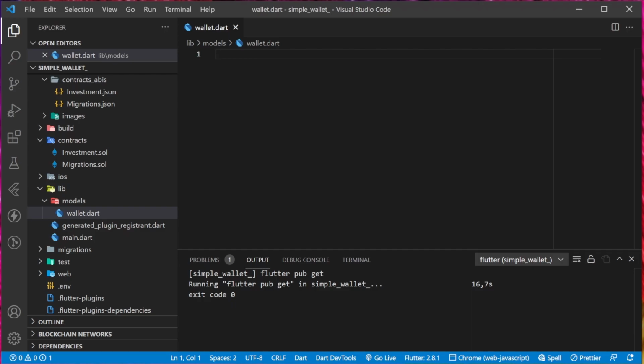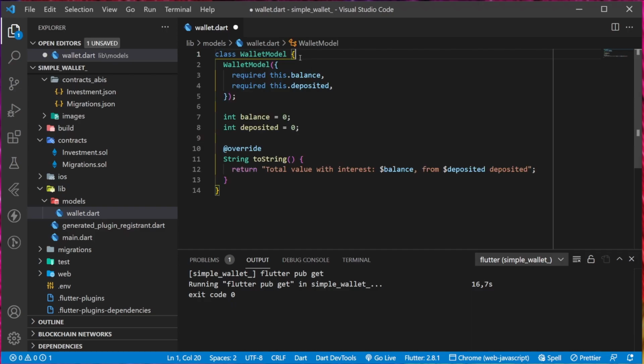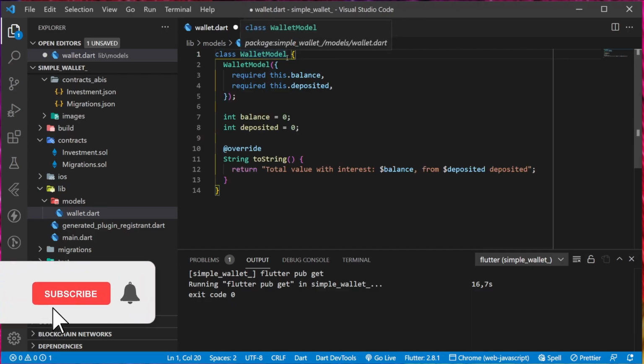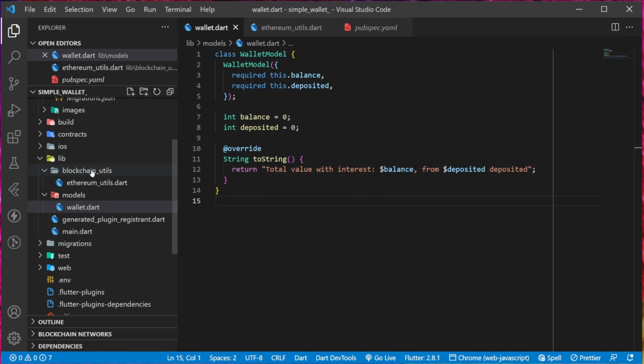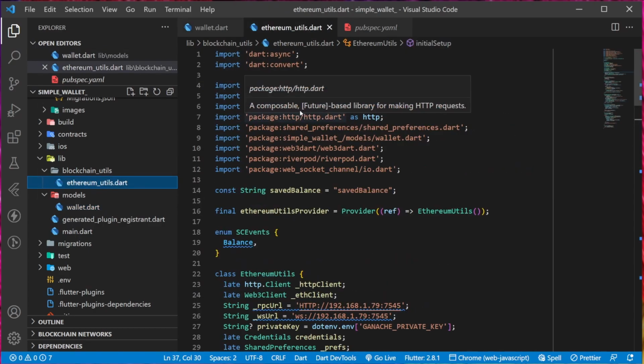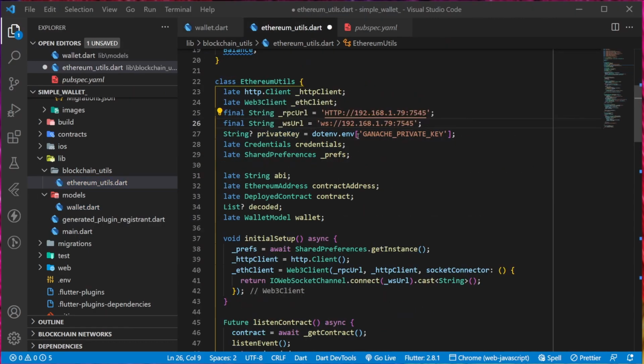Create a models folder inside lib, and inside this models folder add wallet.dart with the following content. This is a model that will store our balance and deposit, and that we will be passing around to check the information. Back to the Ethereum utils, we already have a provider.